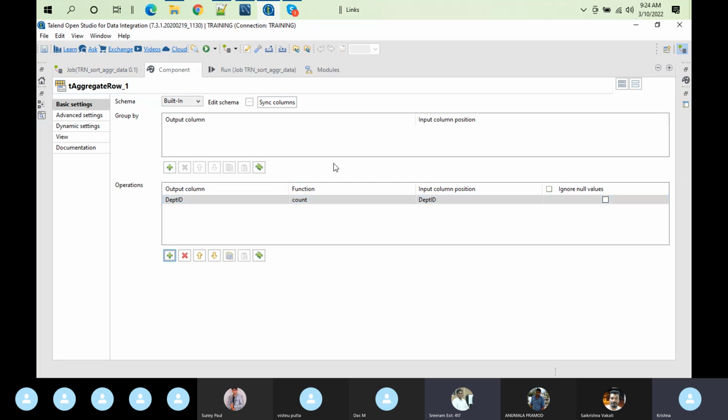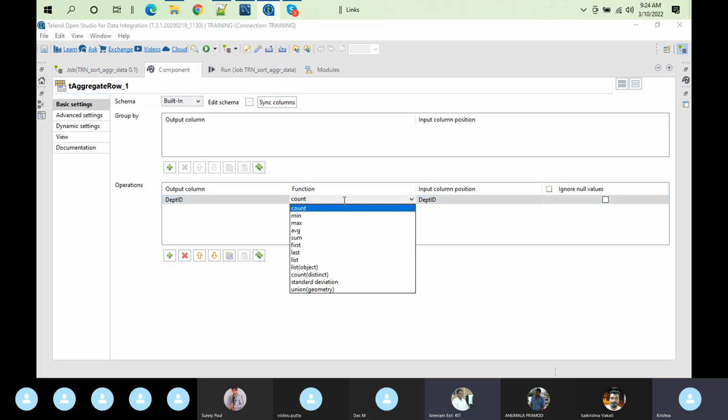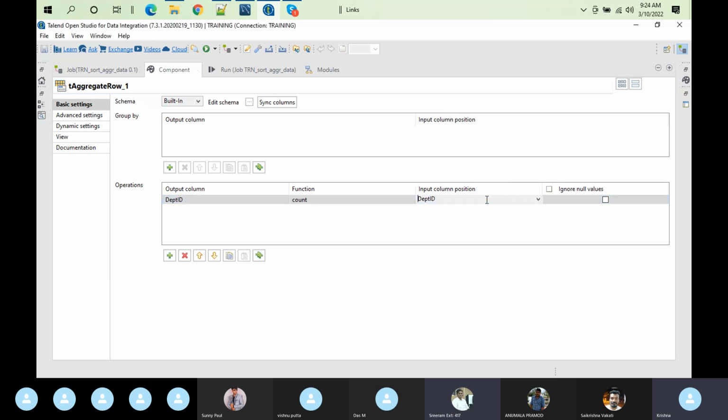So you can see here what the output column is, what function you want to apply on that column, and what the input column is. The output column you can name anything, and you can perform whatever operation you want, and you pass the input column. If the data has any nulls that you want to omit or ignore, you can select the ignore null option.